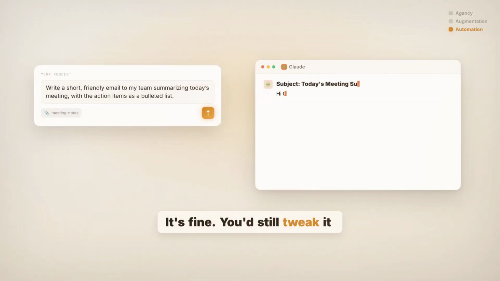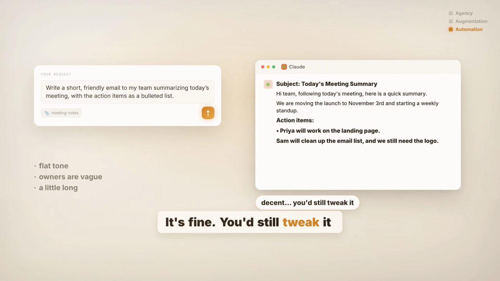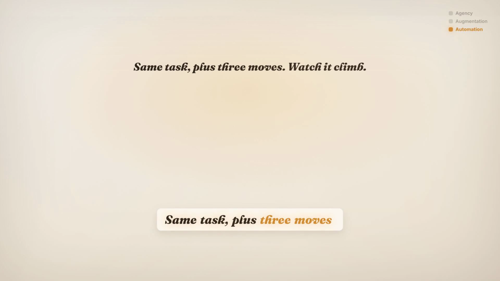And look, it's a real answer. It has a summary, it has bullets, it's fine. It's exactly what you'd get after the last lesson. But you'd still clean it up before you sent it. The tone's flat, the owners are vague, and it's a little long. So let's level it up.